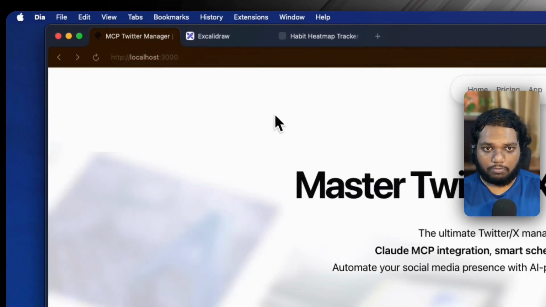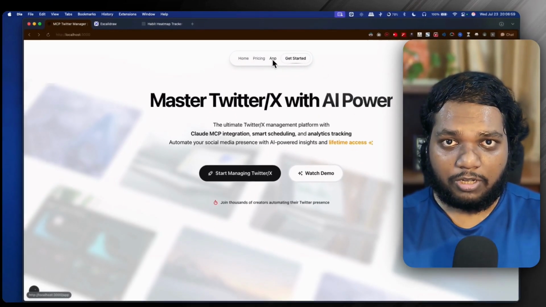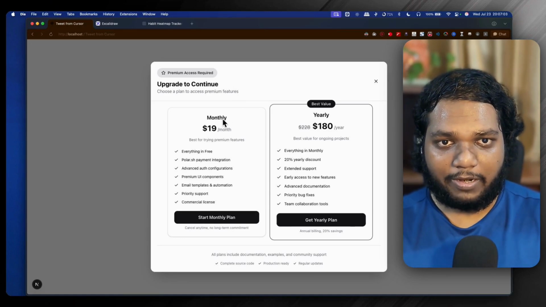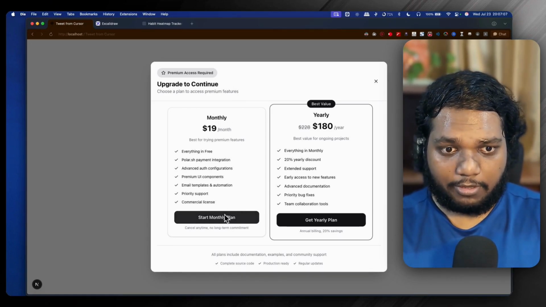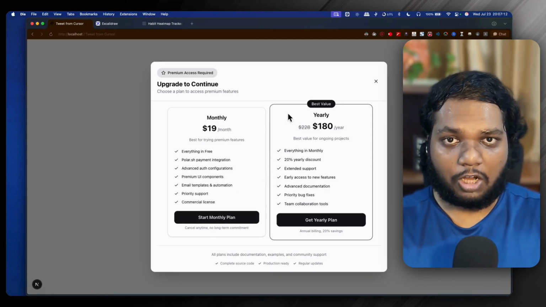If I go back and go to the app, and the user is not subscribed, we are using our layout to block all the app-related routes. You can see you have to get premium access, otherwise it shows the overlay. So this is how we are blocking.